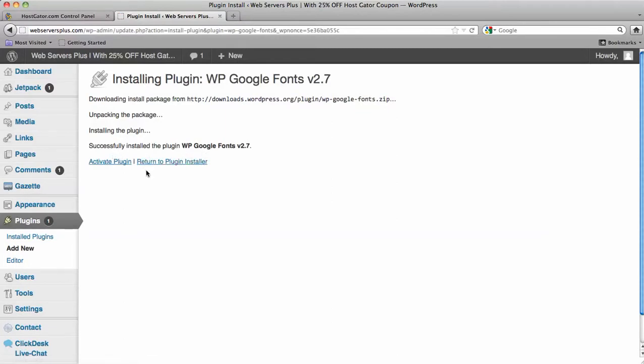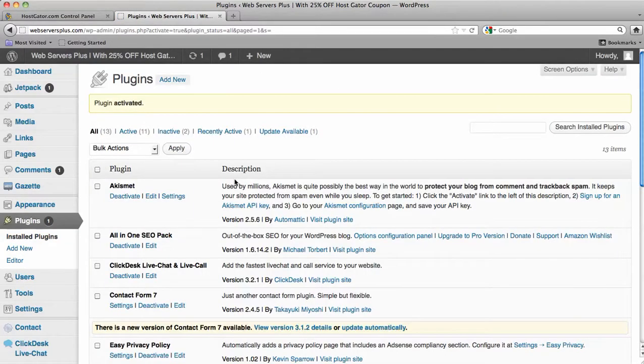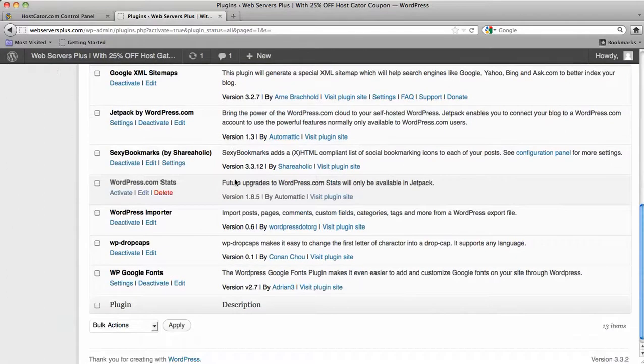At this point, you're not quite done though. You need to click on Activate Plugin for it to go into effect. Once you've done that, you can scroll down and find the plugin. As you can see here, WP WordPress Google Fonts has been activated.